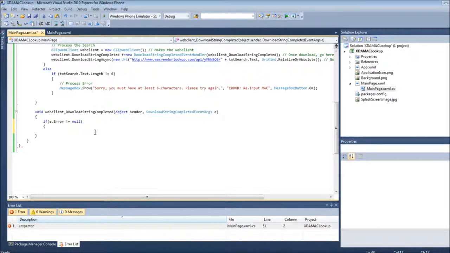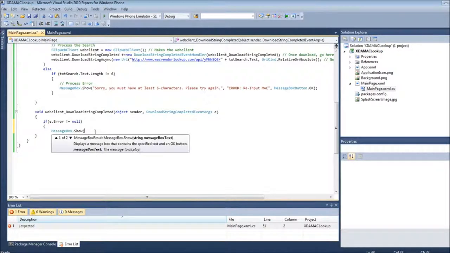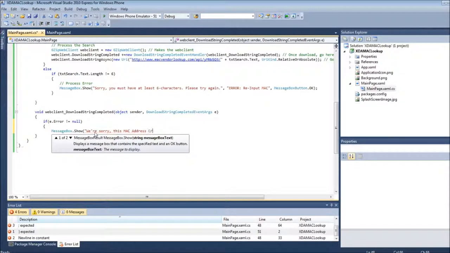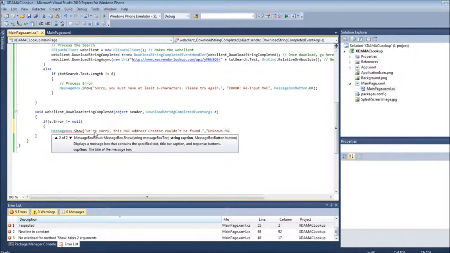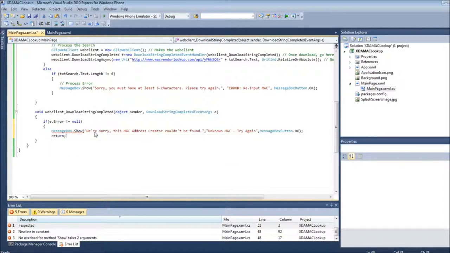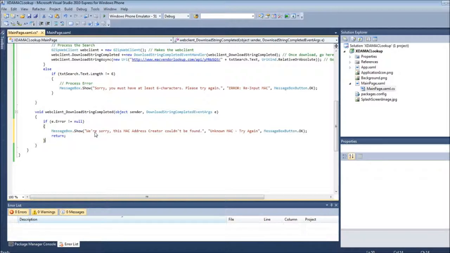So now we'll go ahead and do message box dot show. And we're going to say, we're sorry, this Mac address creator couldn't be found, which is exactly what would be happening if the feed came back bad. Unknown Mac, try again. And we'll do message box button. Oops, okay. And now we want to put return because we don't want anything to occur after that. And that will kind of kill it.